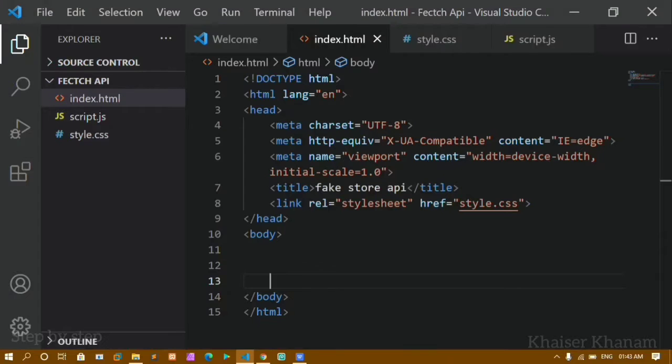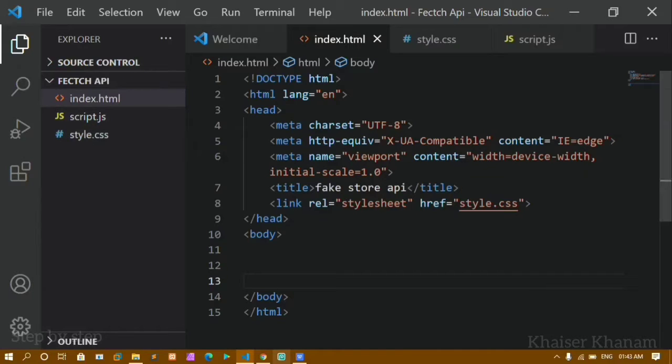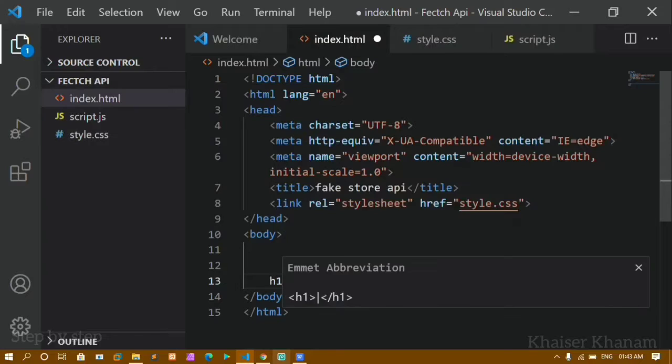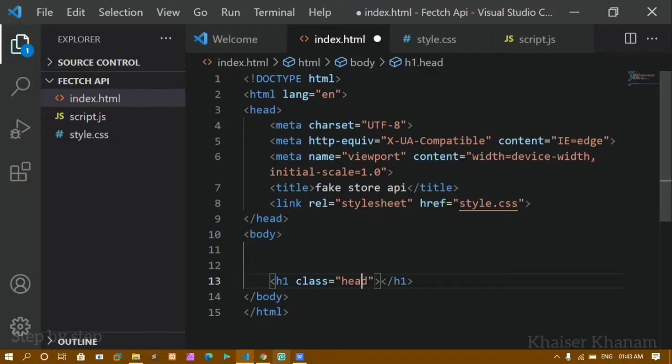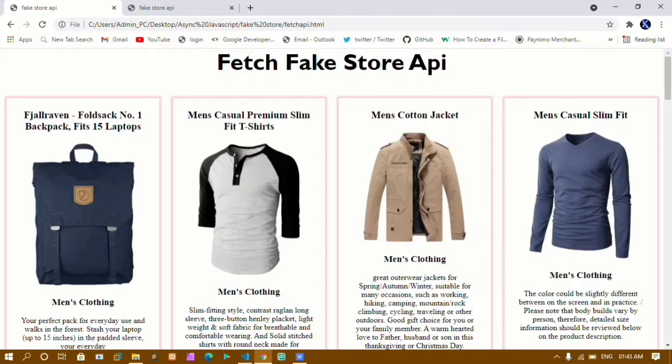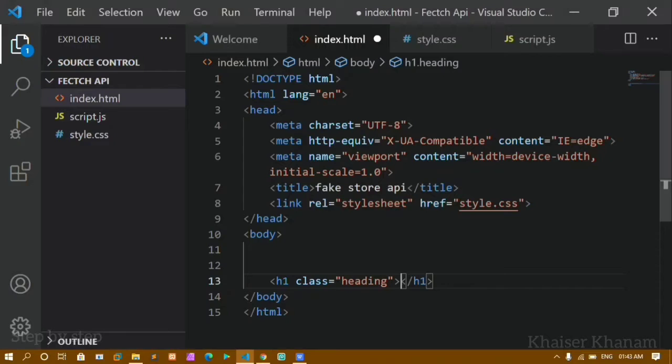Okay, I'll open my VS Code editor, and inside this you can see I have already created one folder, Fetch API. Inside this I have index.html, script.js and style.css. Inside index.html, first I'll be writing h1, and for this I'll give the class name as heading. I'll copy this, and here I'm going to paste that one.